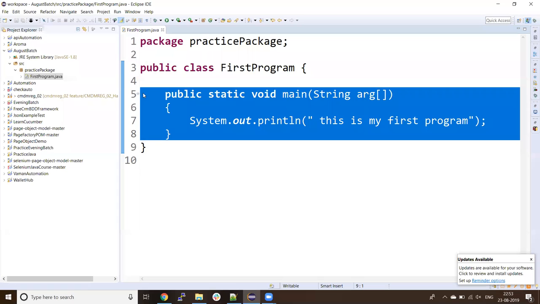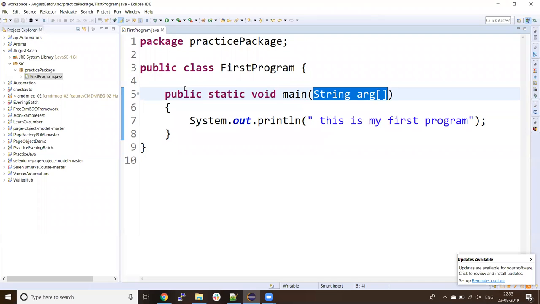What Java does is, when you execute it, it will search where the main function is written. So main is called a function. We will talk about why the name of the main function is public static void in some future class.